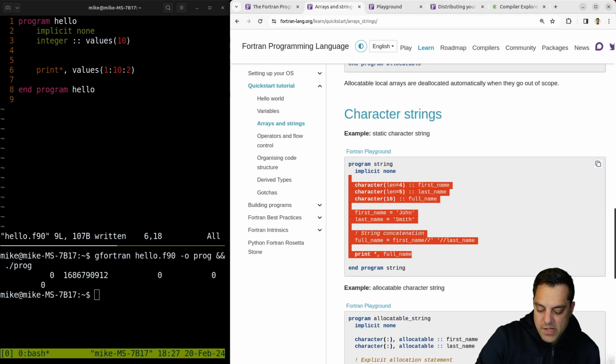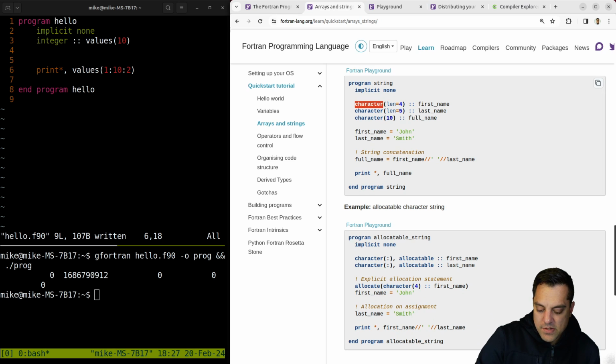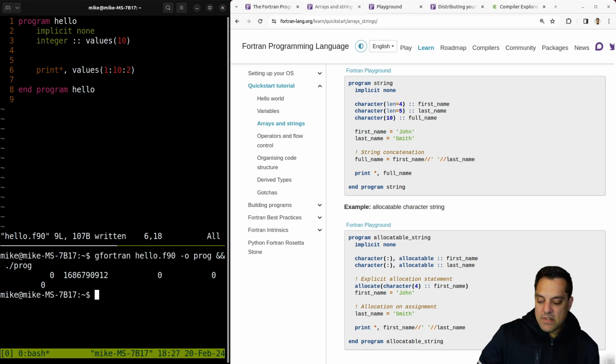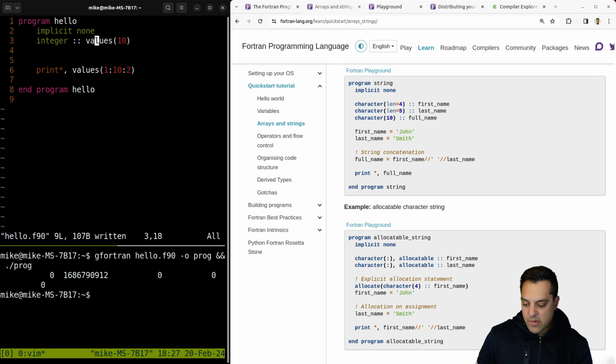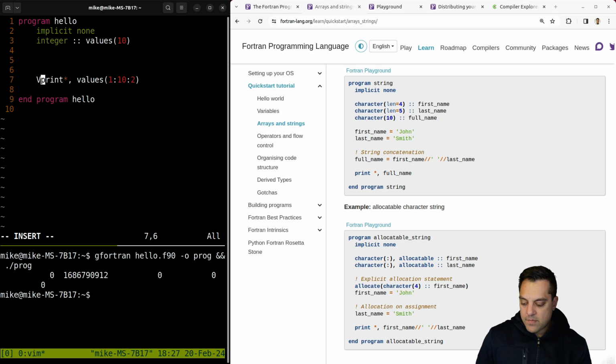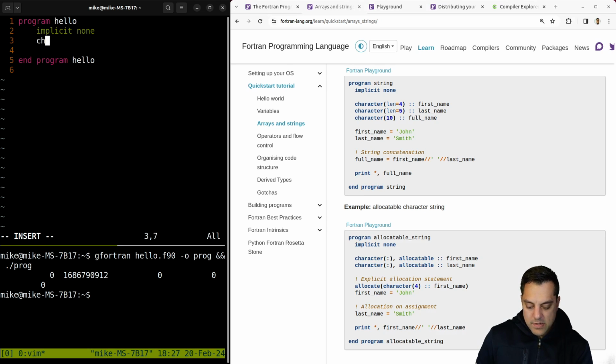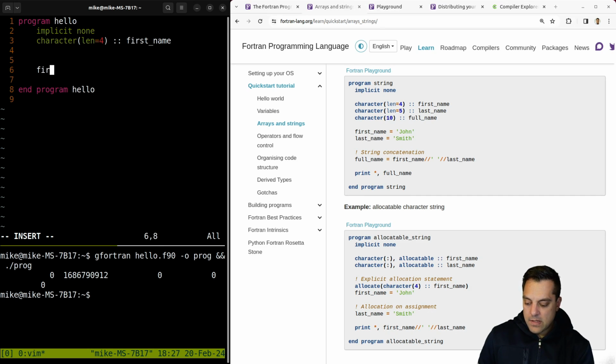Let's see, for strings. Okay, looks like you just create an array here. Len equals 4. Okay, so it looks like a property of the character types. They can again just create the array here. String concatenation. Okay, this is kind of interesting. Let's type out some of these so we continue making progress. Let's try this out. Character len equals 4, which happens to be how long Mike is. That's why they wrote this here. So the first name equals Mike.